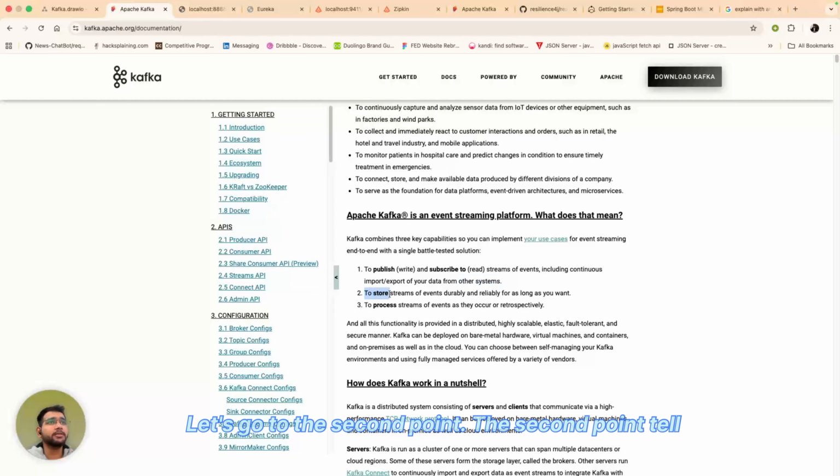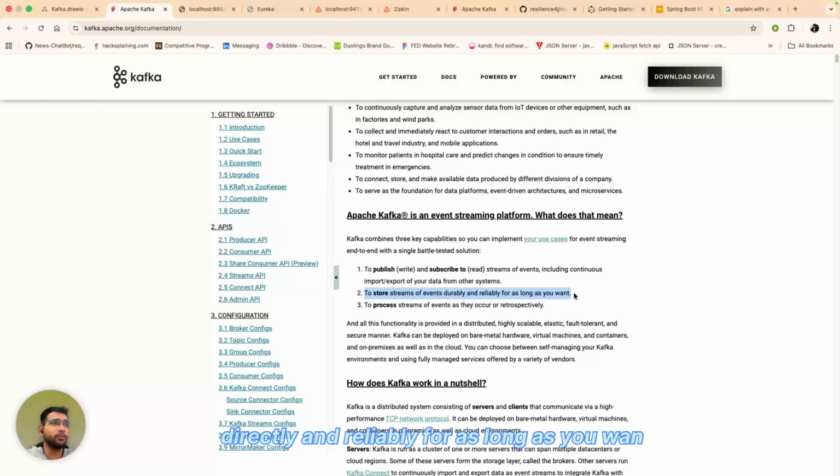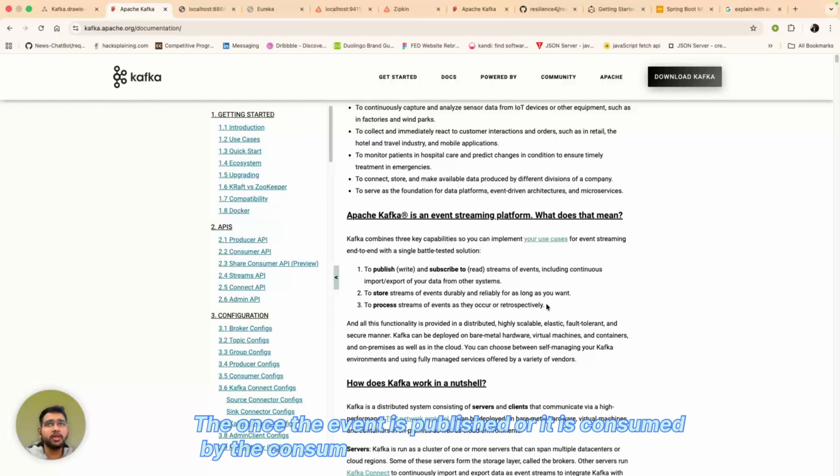The second point tells us that we can store streams of events durably and reliably for as long as we want. So it is not like RabbitMQ, where once the event is published and consumed by the consumer, the messages are deleted. The third point is to process streams of events as they occur or retrospectively. This point is handled by Kafka Streams, where you can transform your data.